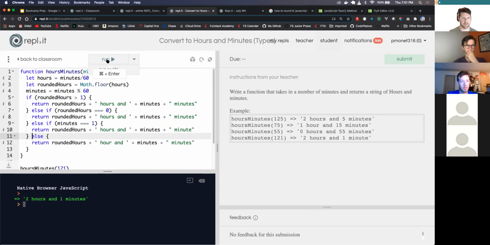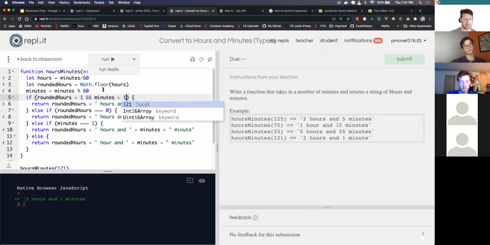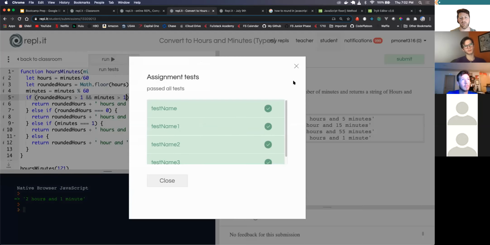Let's see if this works. Run it, 1 hour, 2 hours and 1 minute. Oh, it's still doing it. So if minutes, oh, it's right up here. So it depends on where it's located at. I can do a conditional statement, and minutes is greater than 1. So if I run that, there we go. If I run those tests, all of them passed.